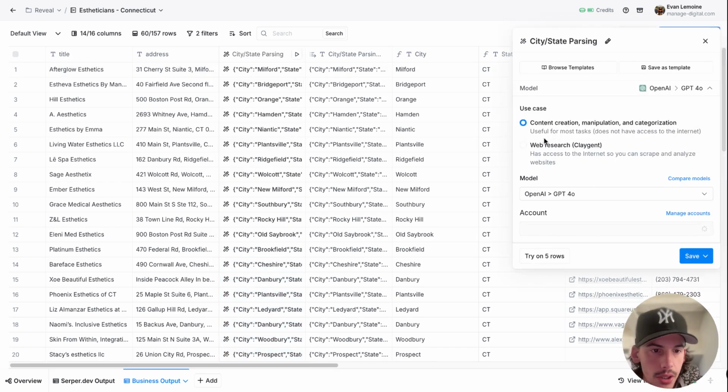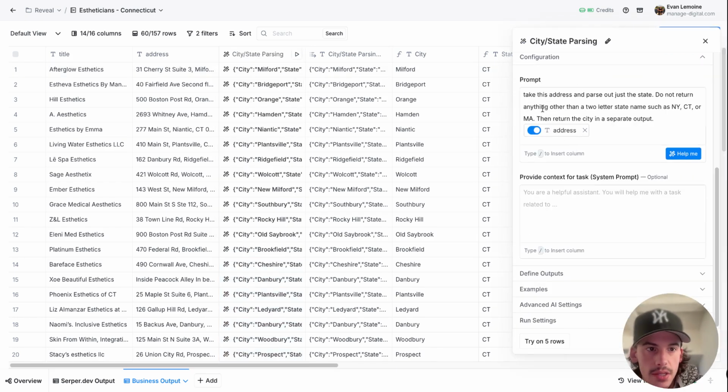So I'll show you what this looks like. All I'm saying is take this address and parse it out to just the state. Do not return anything other than the 2 letters of the state, such as NY, CT, or MA. Then return the city in a separate output. Now, you used to be able to do this with ChatGPT, but it would screw up sometimes. It would not always be the same thing.